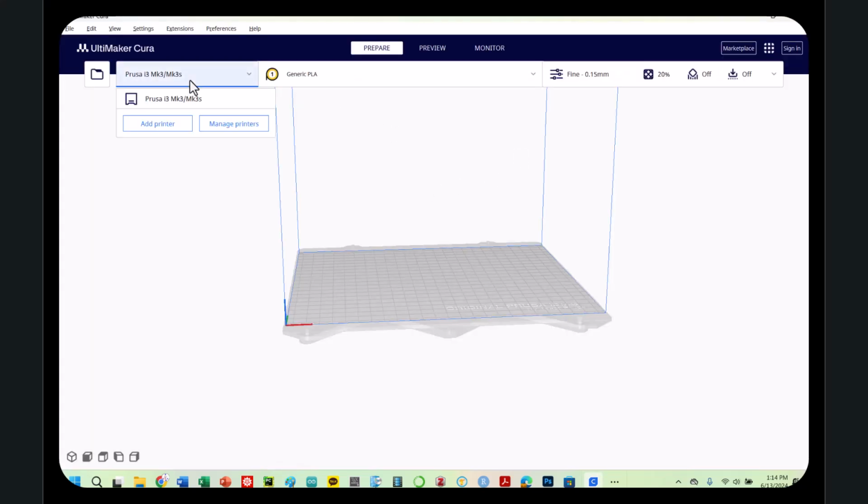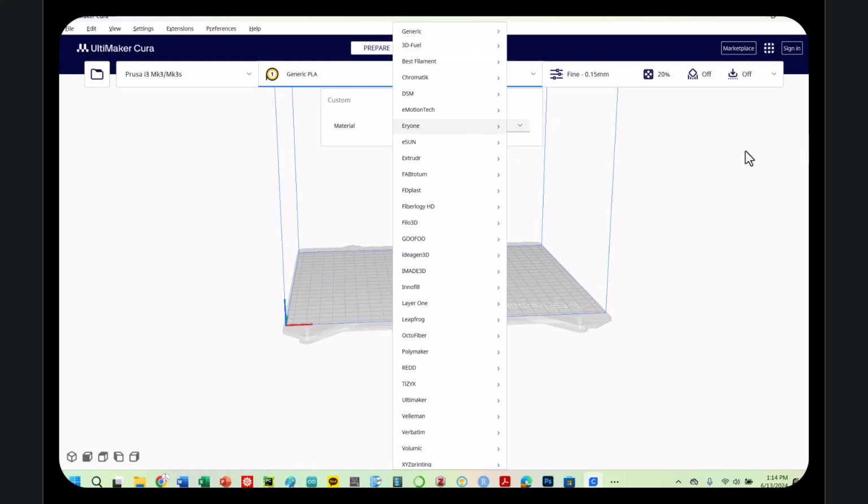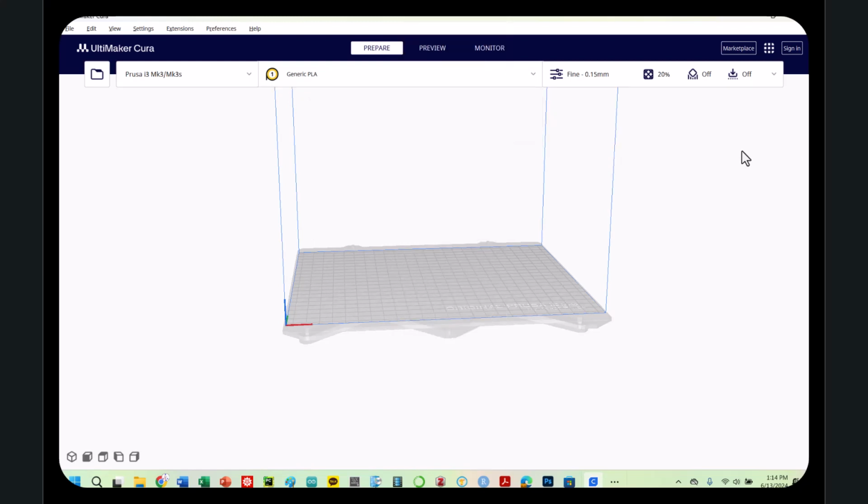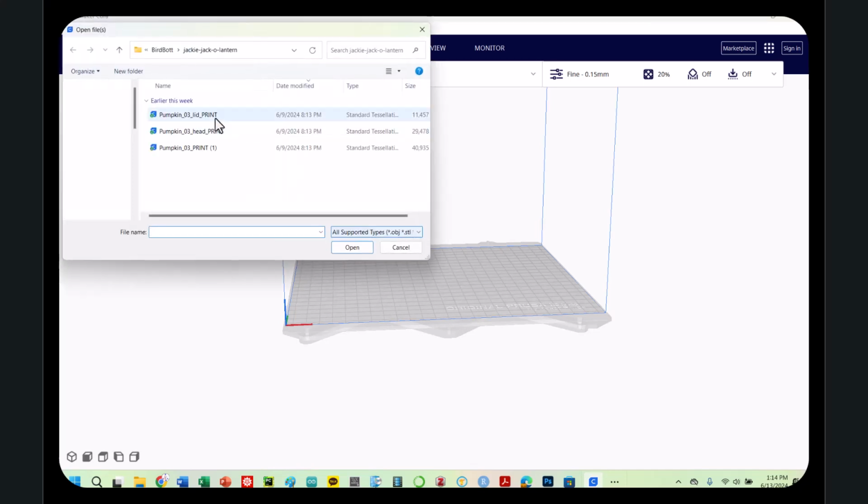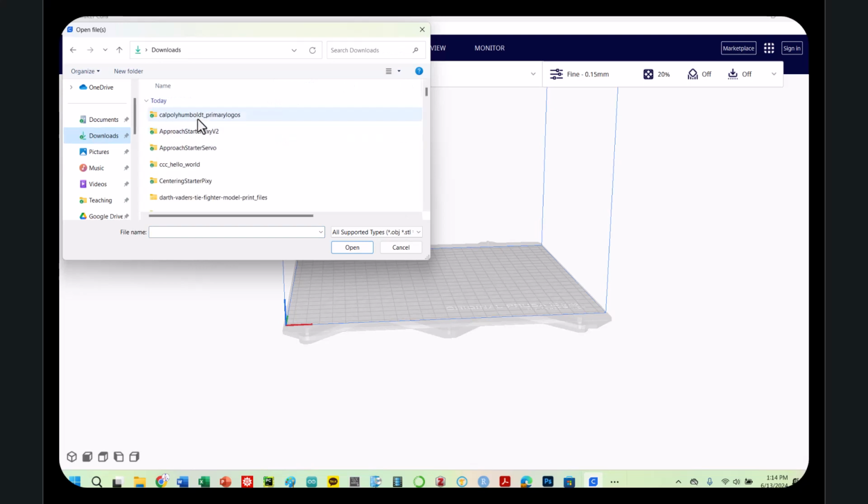When you open up the software, you want to add your printer. Our printer currently is the Prusa i3 MK3, MK3S. Typically, we're just using PLA as our printing material. It's a polymeric material, obviously, because thermosets don't work for printers. What's nice is you can see your object. So we're going to open a file, the STL that we just created.